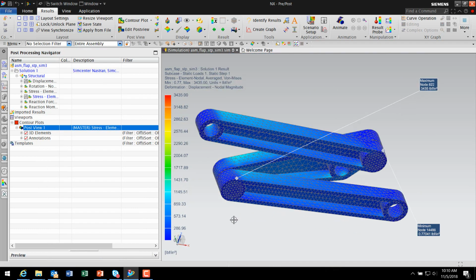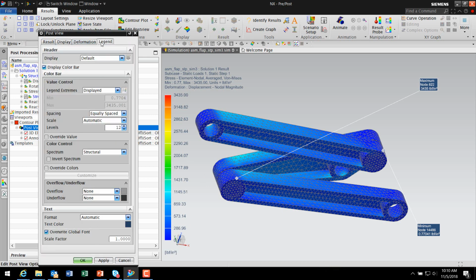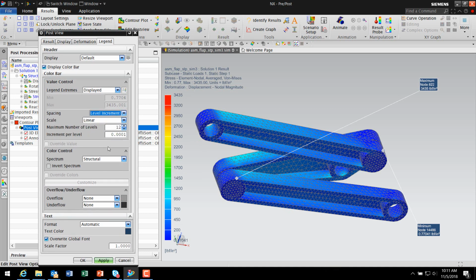All right, next we'll take a look at the level control in our legend in the color bar. So we'll go into Edit Post View and Legend, and here you can see we have a new pull down for spacing. Equally spaced is the existing spacing. If we want, we can round off, or we can select a level increment.